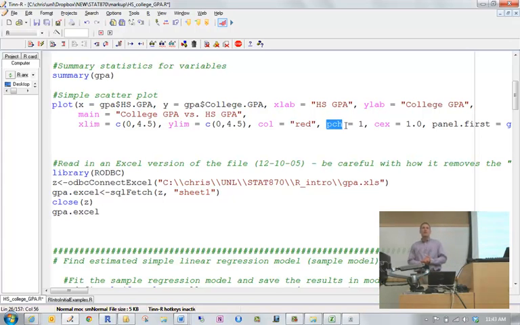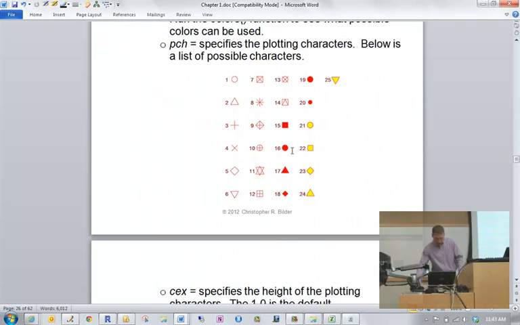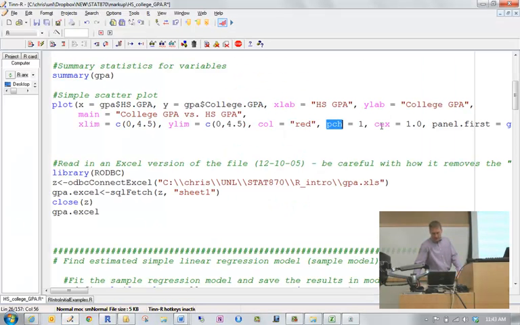PCH, any idea what PCH stands for? Plotting character, exactly. Now the plotting characters that are available to you are located on page 31. Notice there's numbers with them. So if I say PCH equal 1, I get the default value, which is just a simple open circle. It's better to use open circles than closed circles typically, because if you have any overlaying points, you don't miss something. Or it would be harder to miss something, I should say.